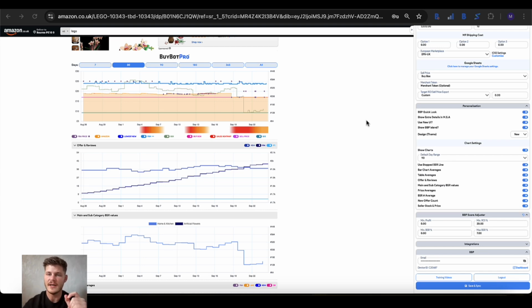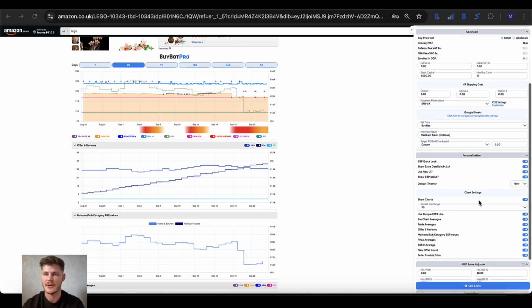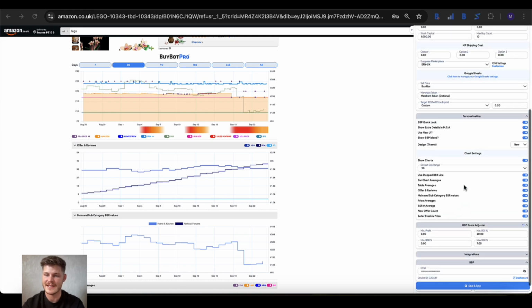So you'll find a lot of the personalization over in the personalization settings of BuyBotPro. So just head on through to your settings and you'll find it just below your advanced settings here. So all of the chart stuff is in its own section altogether. Now what you can do is decide whether or not you want to see charts altogether. Ultimately, I'm assuming you do.